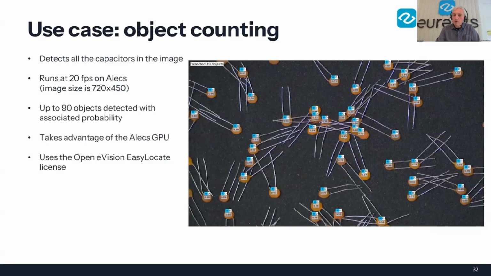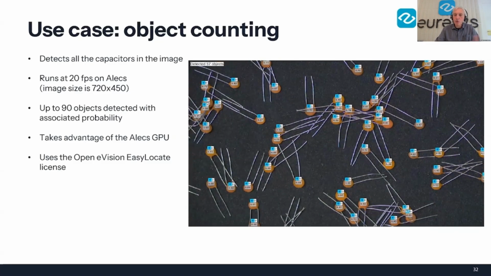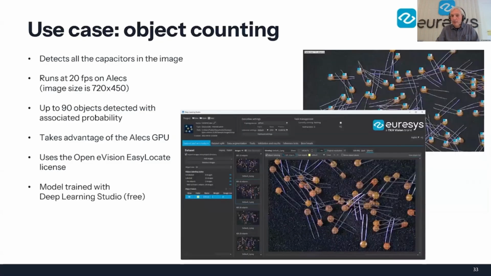And how to develop that kind of application? As I already said, we have a helper application, which is called Deep Learning Studio, which is free, and it allows you to annotate the picture and train a model, and then you have to push the trained model on Alex to get that kind of results.